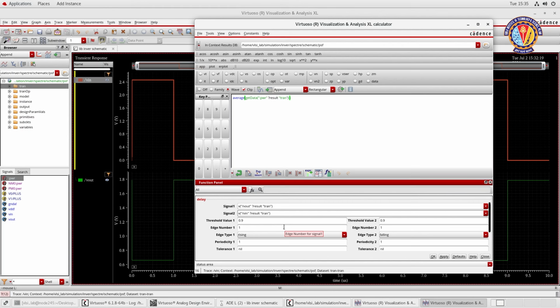Like you are given 1.8. So 1.8's half value is 0.9. So by default, threshold voltage value will be taken. And again, edge numbers. So before talking about edge numbers, we will keep the edge type in either. Okay, keep the edge type in either.